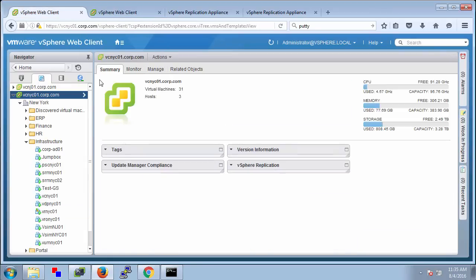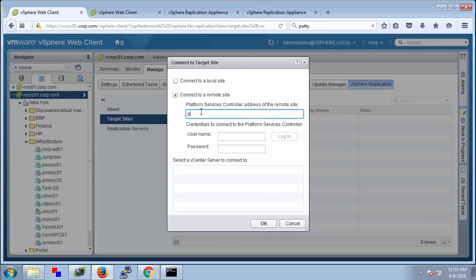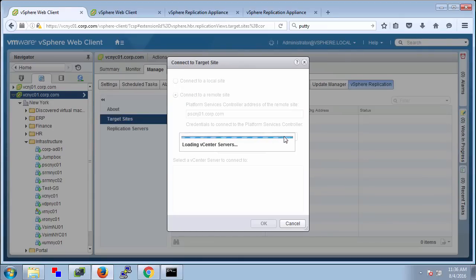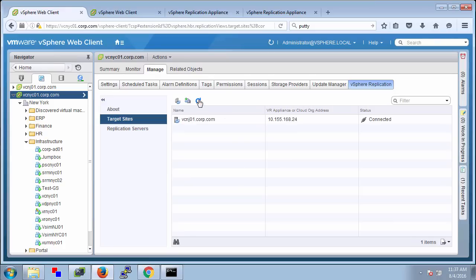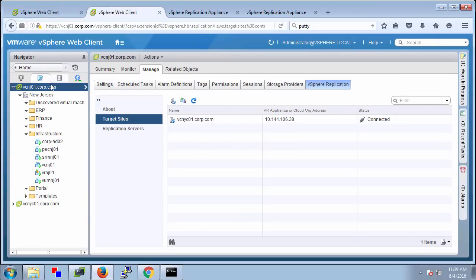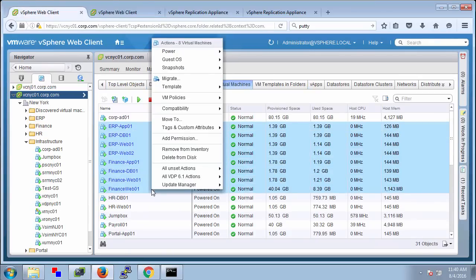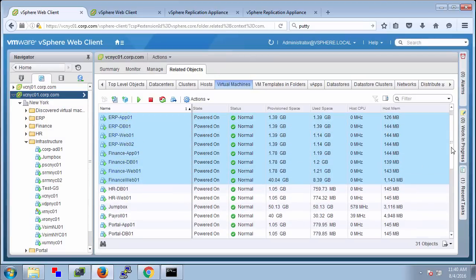So now we're going to get those two sites paired up. So get that PSC info typed in. Get those two registered with each other, and now we're ready to start replicating VMs.